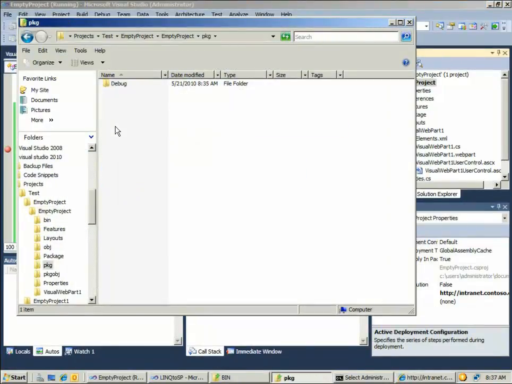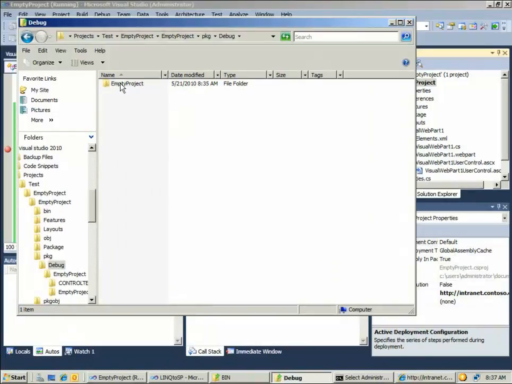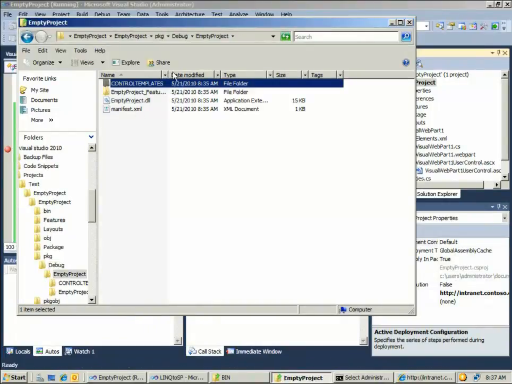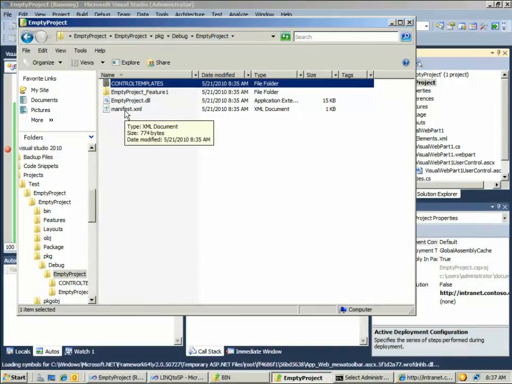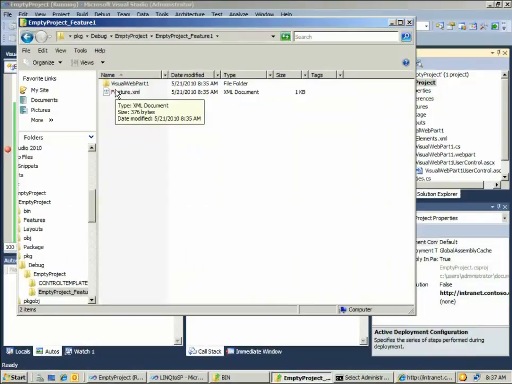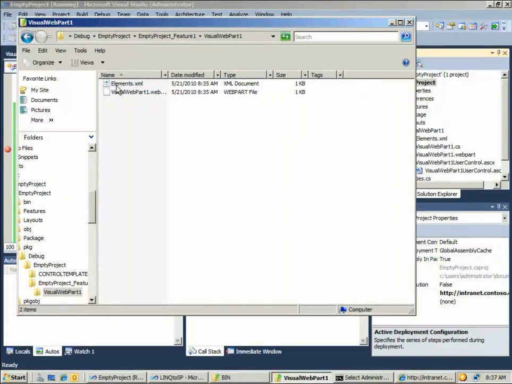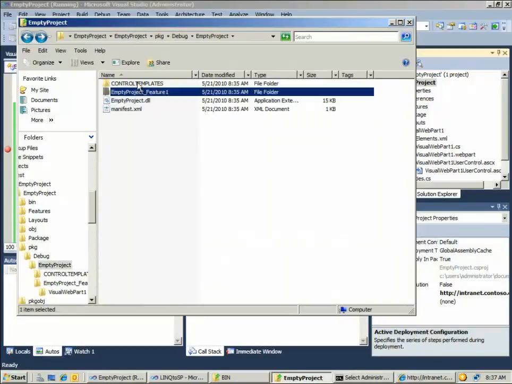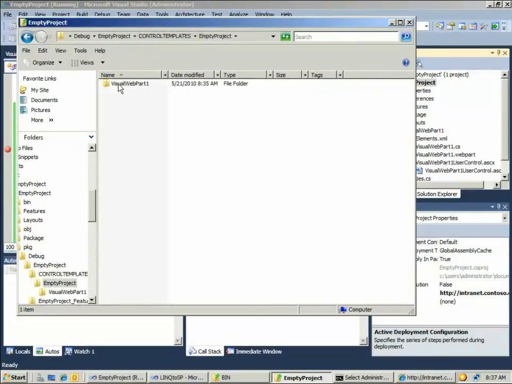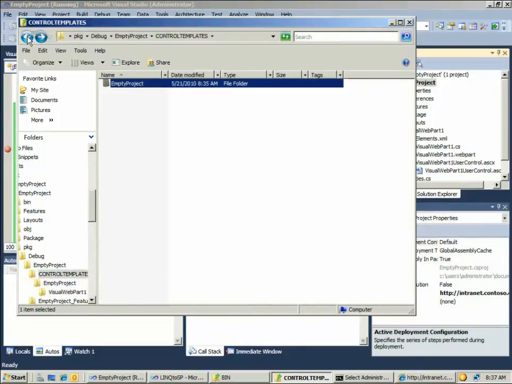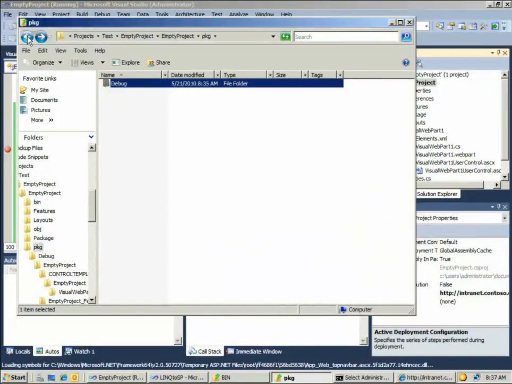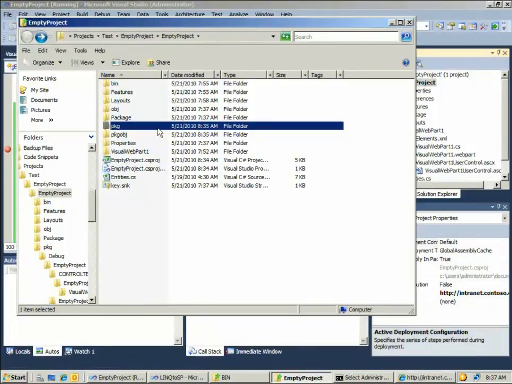So we've got this PKG file folder here, which is mapped to our project basically, and these are all the bits that then eventually end up in our cab file or our WSP file. So of course the manifest file itself, and our feature bits, and our web part bits. Nothing too unexpected there. Our control template, which is the user control. So that's kind of boring. Probably won't be touching this too much, and just leave the system to sort that out for you.